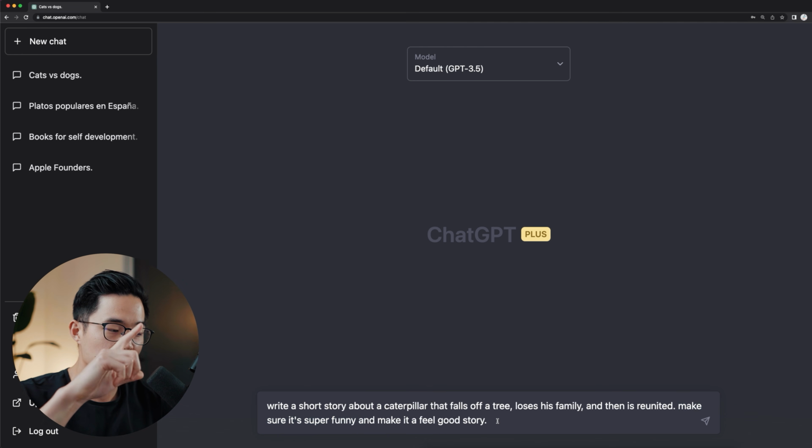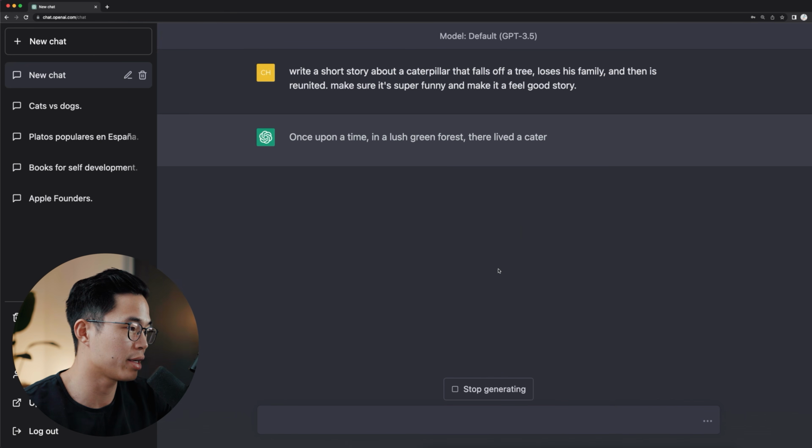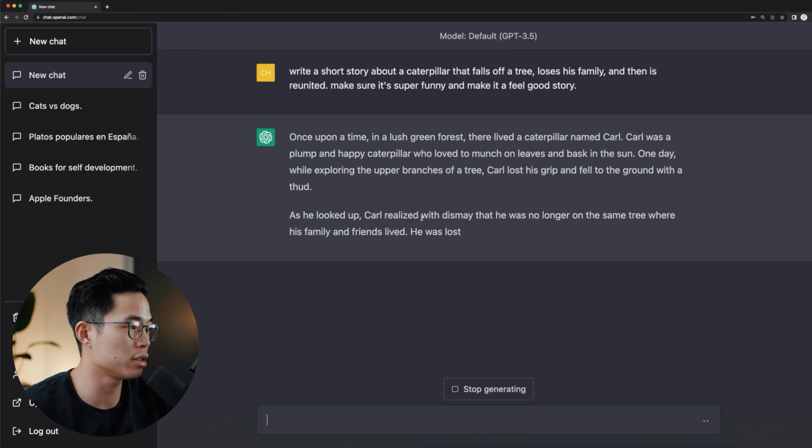Of course, if we have other requirements, I'd recommend putting that in this prompt. We can give it as many requirements as we want, and it's going to generate a short story for us. So I'll click enter, and it's going to immediately start making a story.